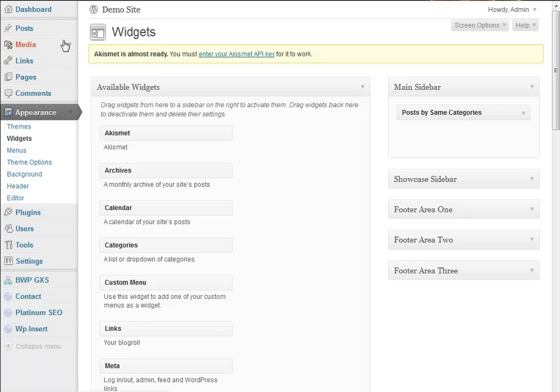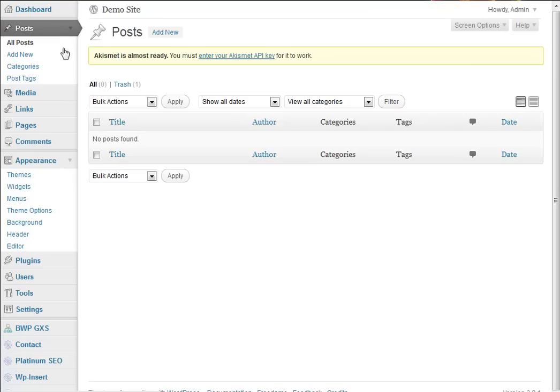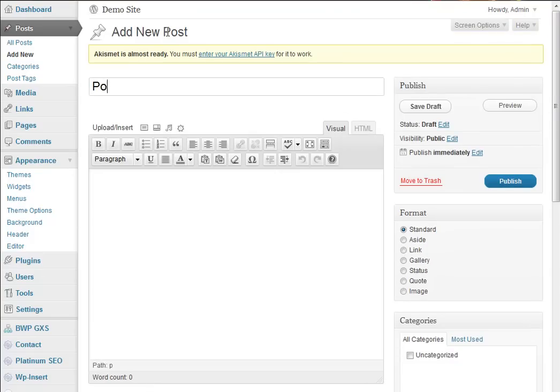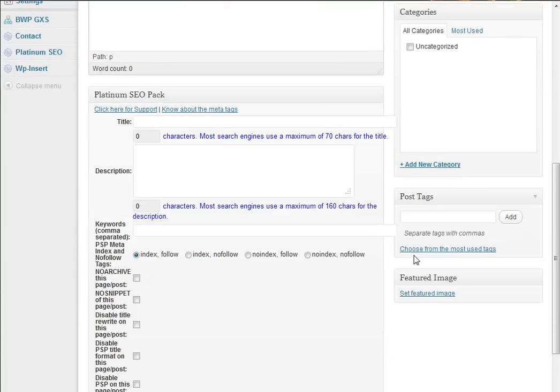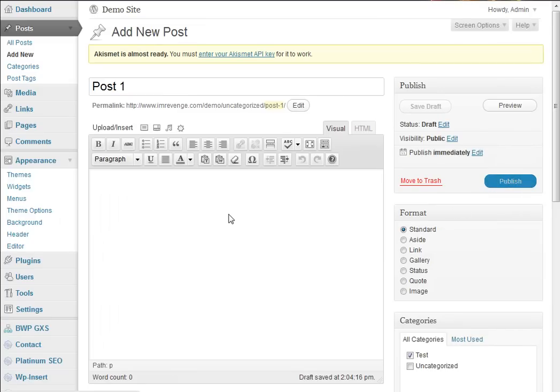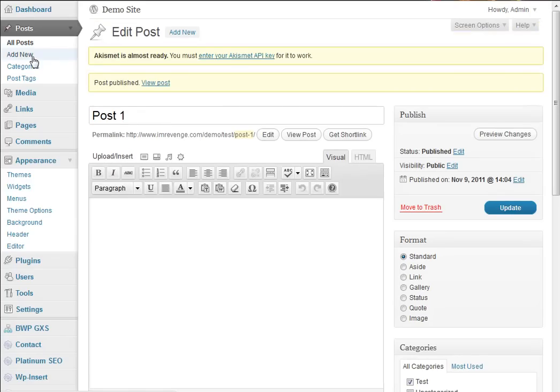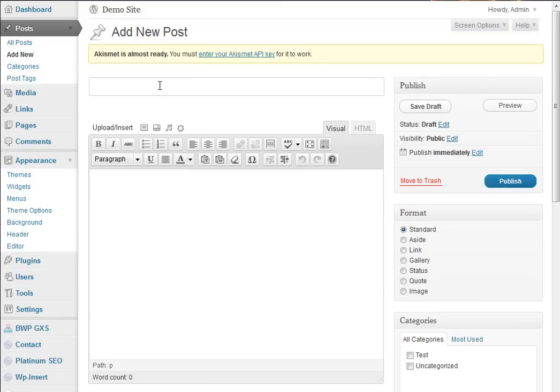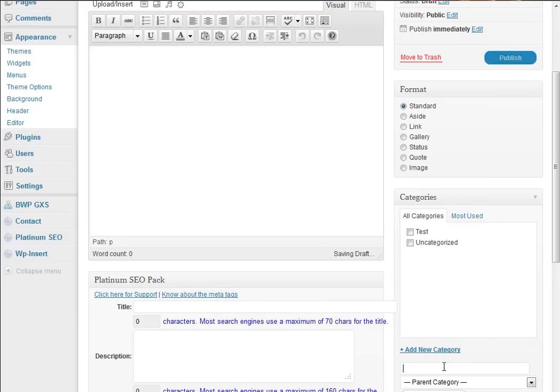The last major one, we're going to need to create a couple posts. I didn't install Content Revenge on here yet, but we're going to do post one, and we'll just create a category quick. Test. We'll save that. We're going to do one more. And we're going to go to a different category, test 2, publish.